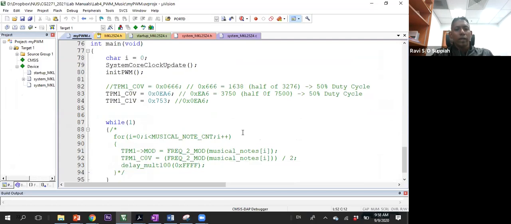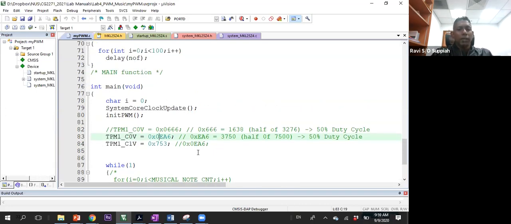And what you need to do is put the appropriate values into the CnV register. If you look at the data sheet, they say CnV, where the n is the channel number, so channel 0 or channel 1. You can put a number that you want to hit so that you will be able to achieve the desired duty cycle. So the MOD is the period, and the CnV is the duty cycle. That is basically the things you need to do.